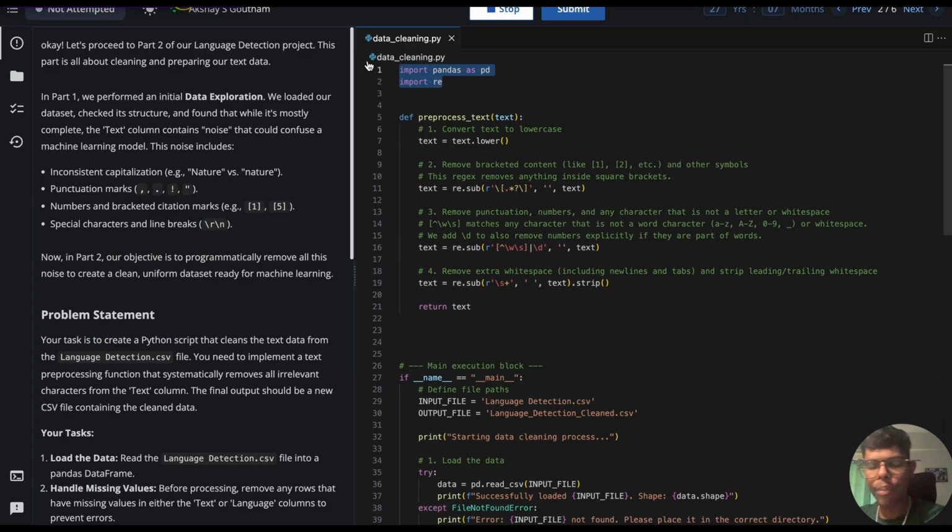First, we are importing two things: one is pandas, and one is regular expressions. Now we create a function for pre-processing, called preprocess text, where the input is text. First we convert everything into lowercase, so it is not case sensitive. Then we remove bracketed content, everything that is inside the square brackets, because we don't need that. That is done using a regular expression.